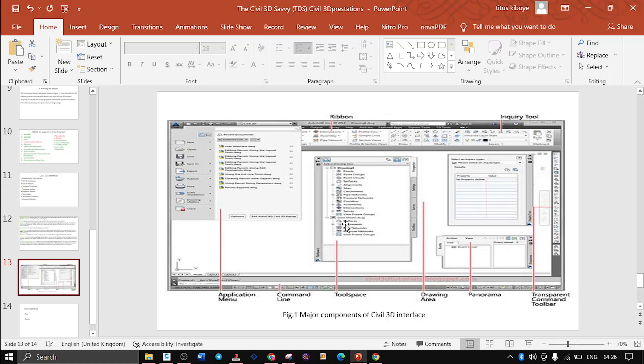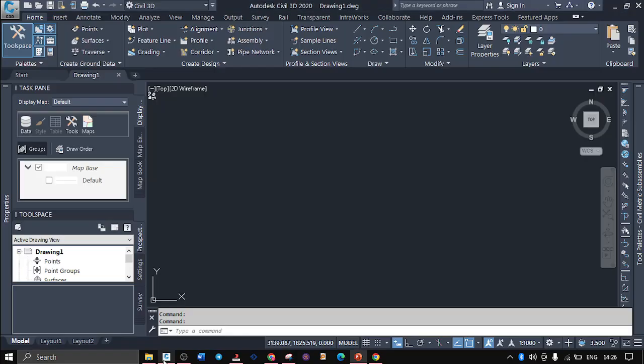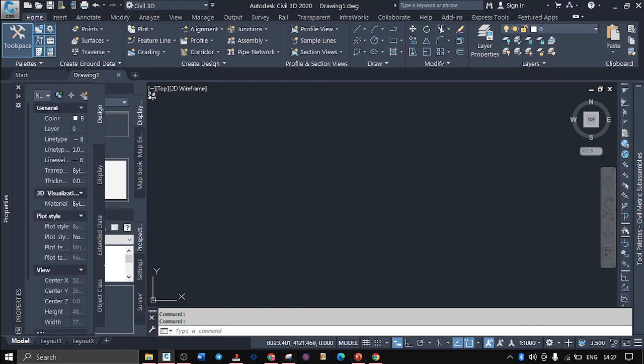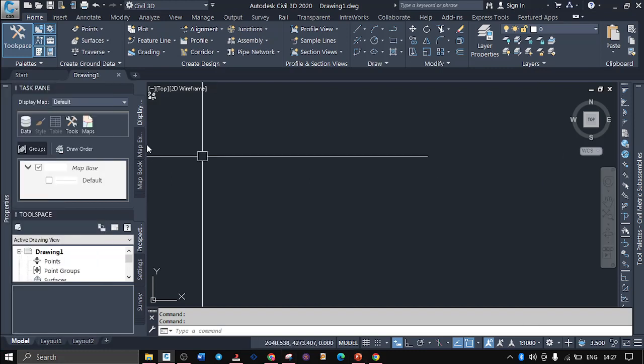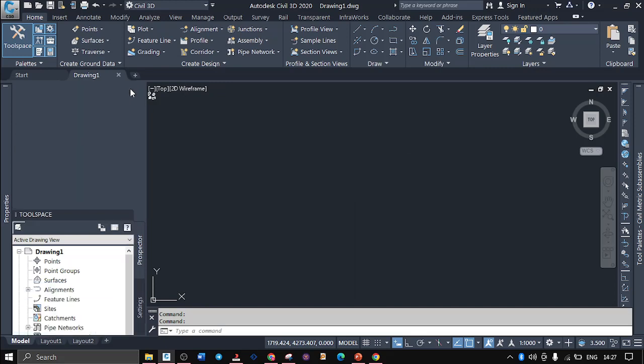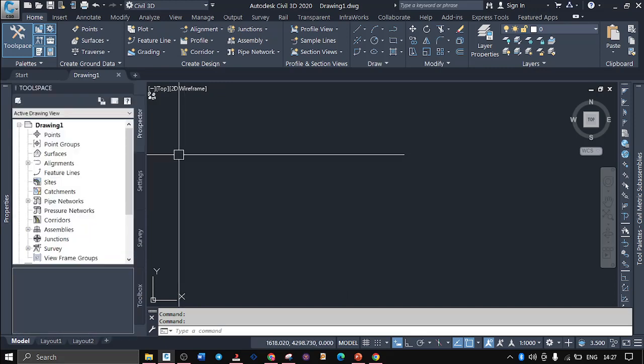Now, straight to the point. So now, Civil 3D, this is what we are seeing right now. It's called the interface. You really have to be familiar with the interface, because if you don't understand the interface, you're not going to understand Civil 3D.